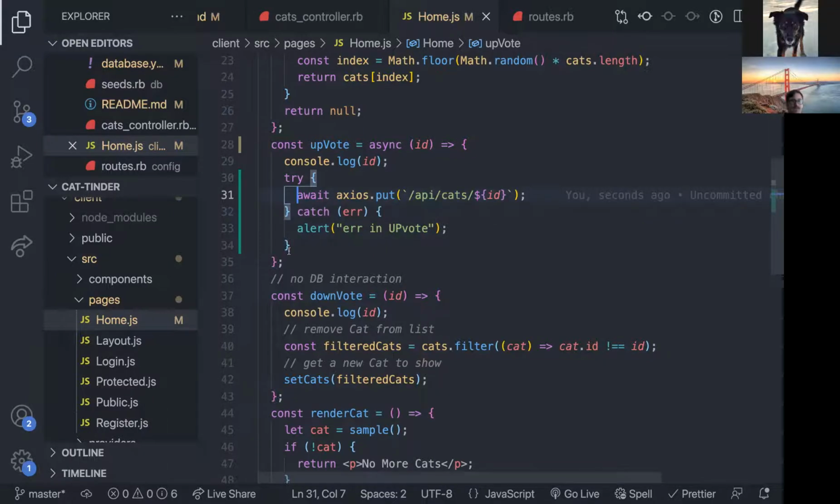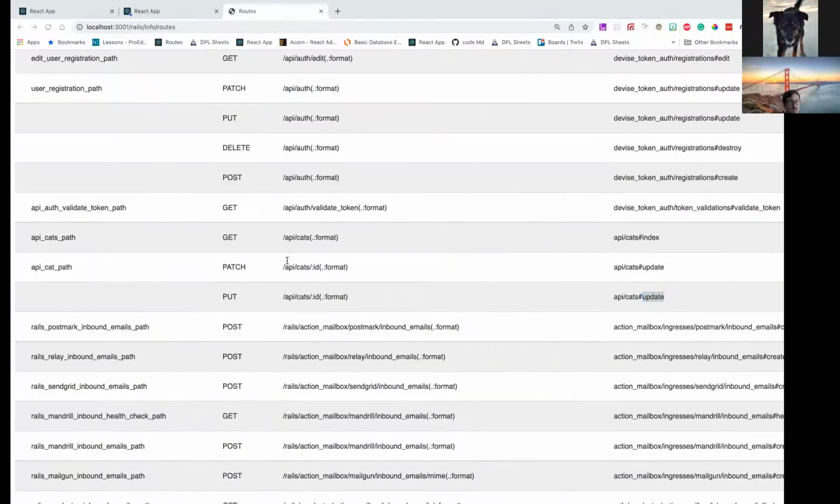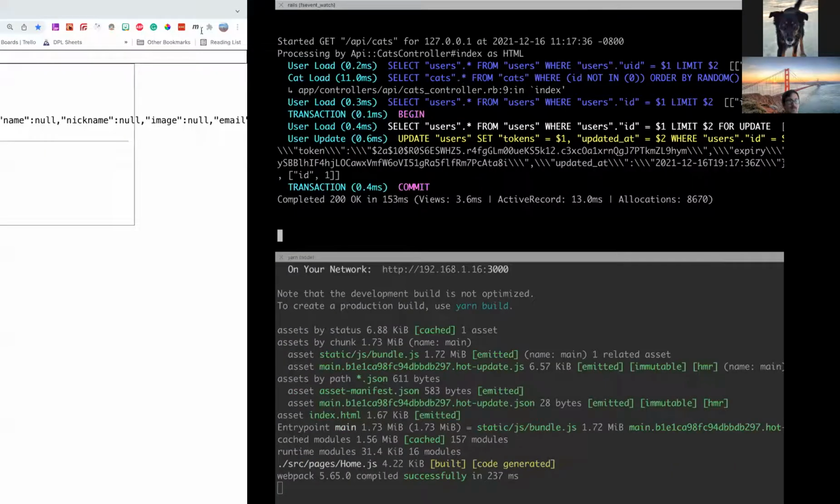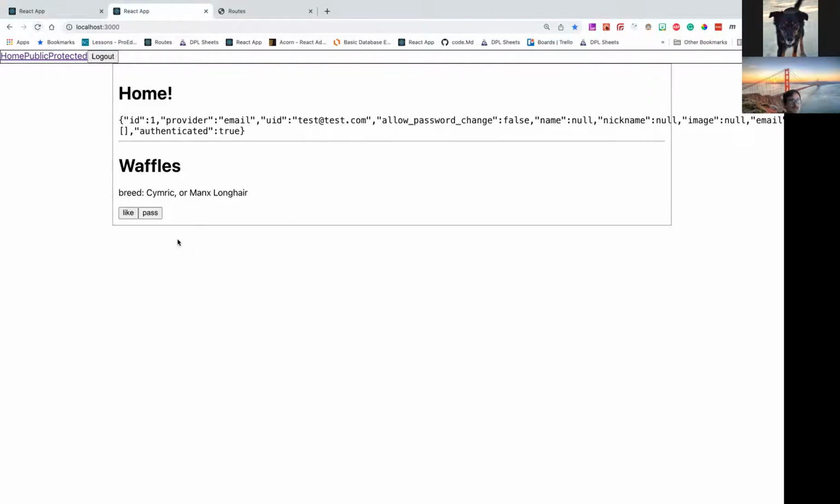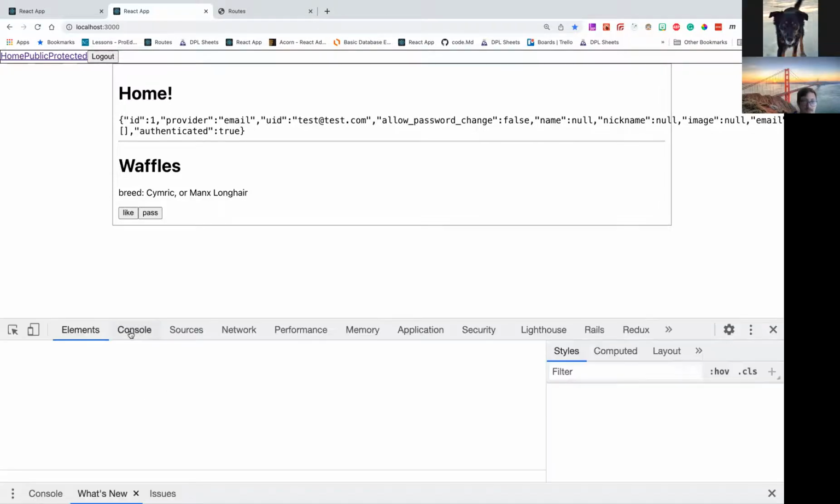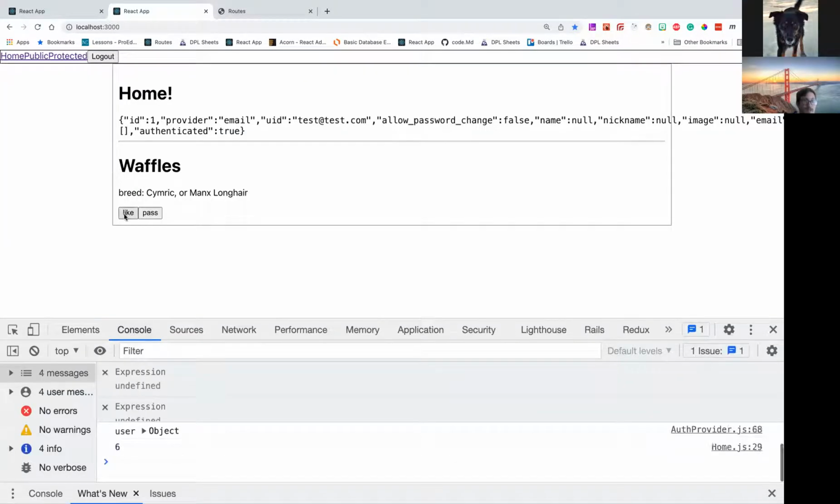It's not complete, I don't think, but there is a way we can test this. Just doing small steps. I'm going to hit refresh. Okay, so I can like a cat. I'm just going to inspect just to see if I get any errors as this goes through.